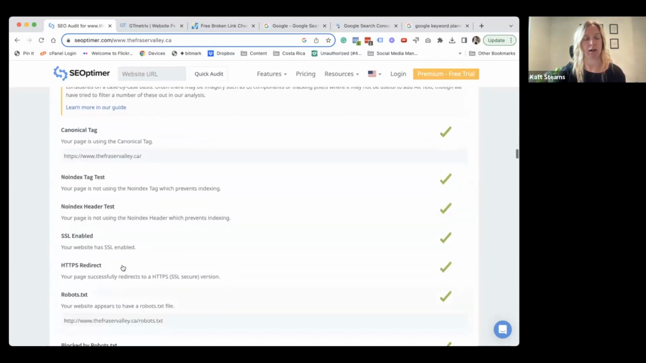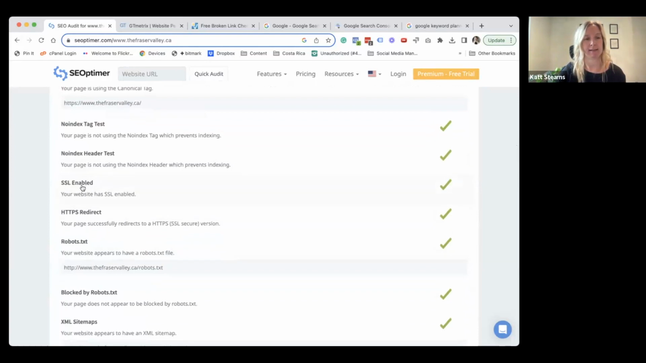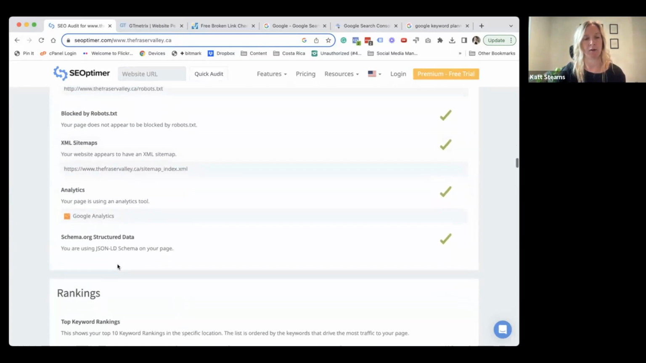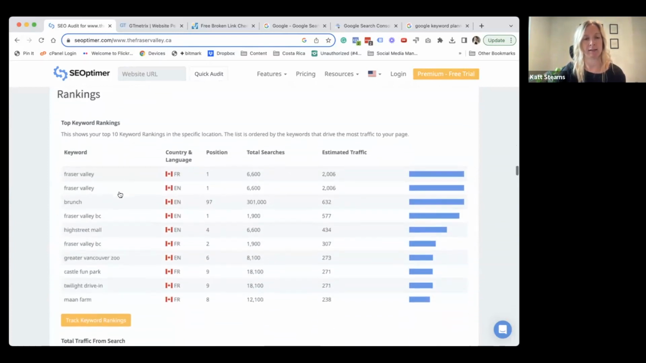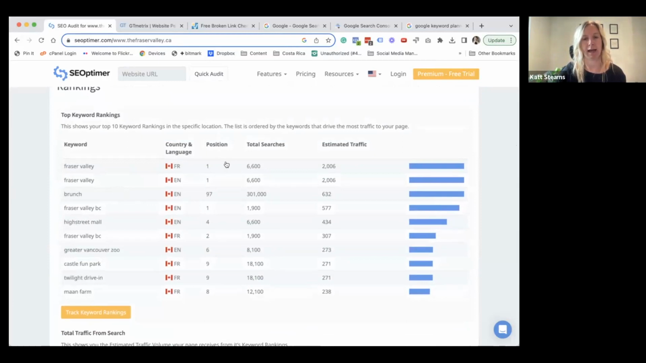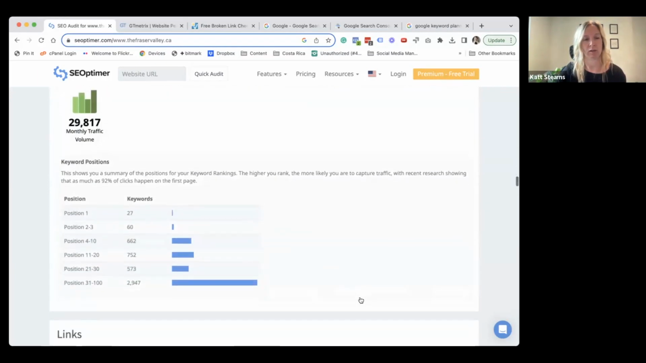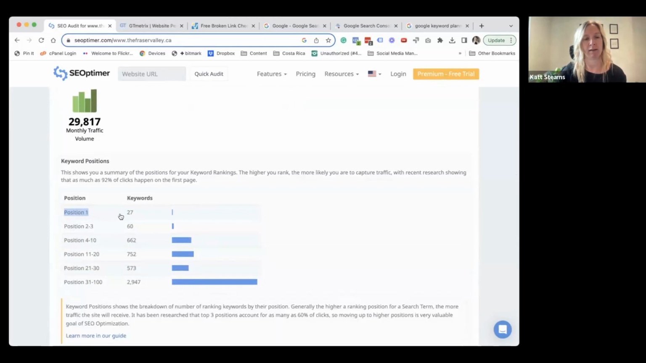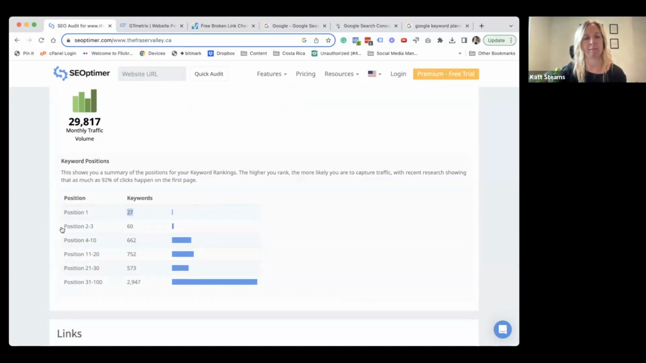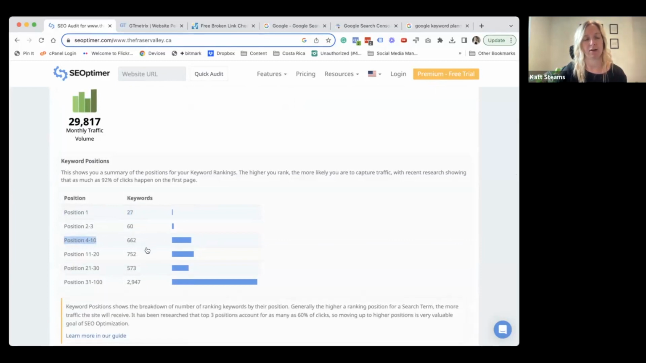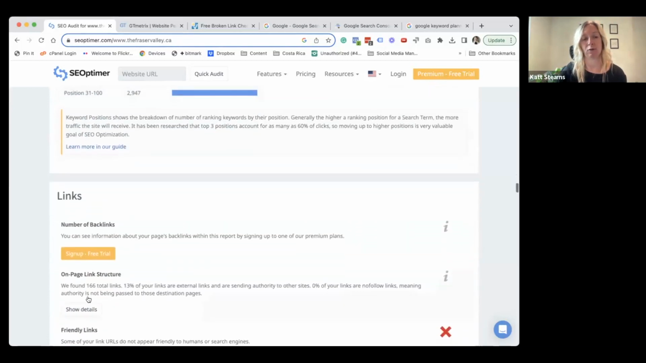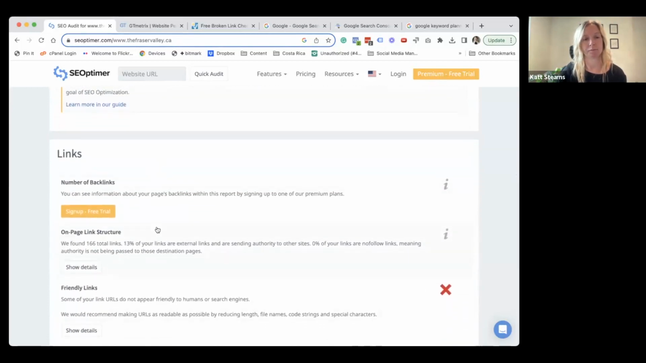We can see here a lot of the other technical pieces. It's SSL enabled. It's got the HTTPS redirect. Some of the other coding is all good. It's got Google Analytics installed. And then it can also show you how it's ranking, total searches, estimated traffic, and some additional resources here. So how are we positioned? In first position in Google, they rank for approximately 27 keywords. Second to third position, there are 60, 4 to 10, there are 600, and so on. So again, this can give you a bit of a guide of how this is going to work.